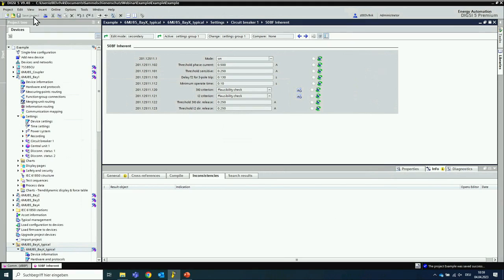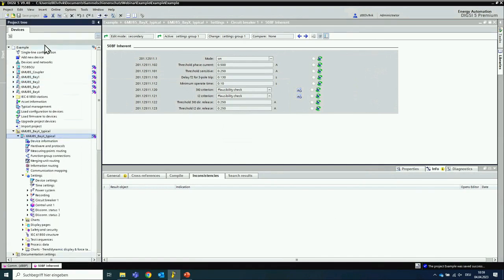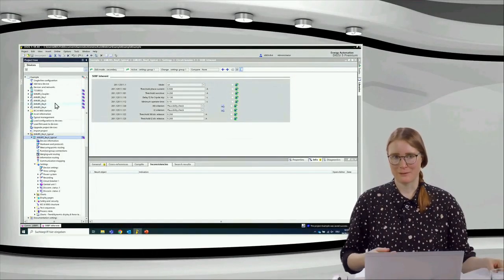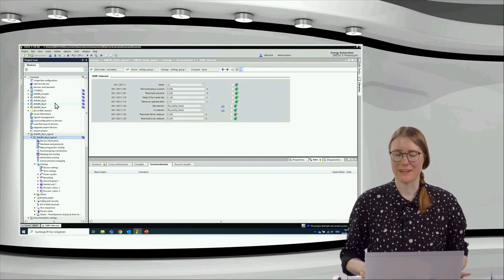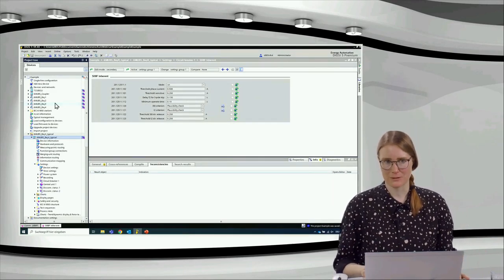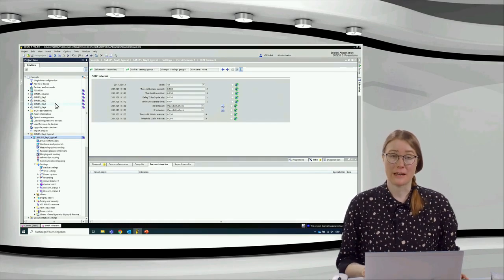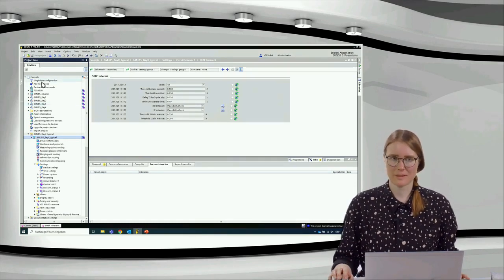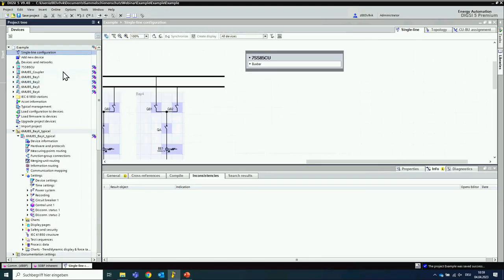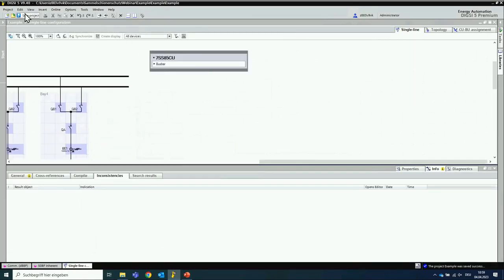Okay, so I've saved the settings for the moment, and this is all the necessary steps that need to be done for the configuration of the devices. So as a next step, I want to do the connections between the single line diagram and our devices. So I go to the single line diagram once again and switch to full screen.